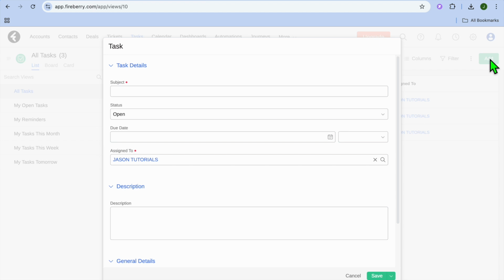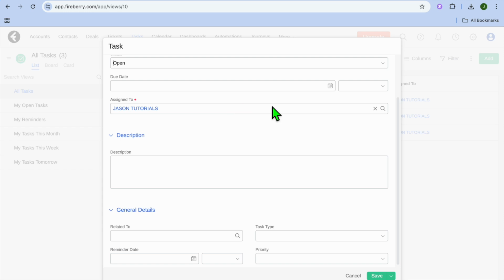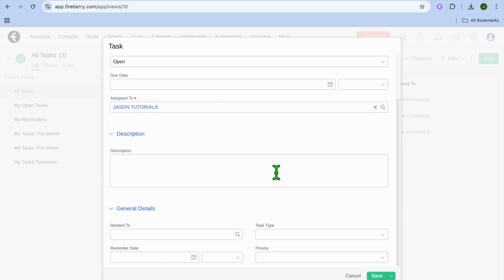And you can create a new task by tapping on add in the top right hand corner. Then you can give it a subject name. You can choose the status, whether it is open or completed. Then you can assign the task to someone. So you could tap right here and you could choose the username. You can also select the due date and you can scroll down and add details about the task.